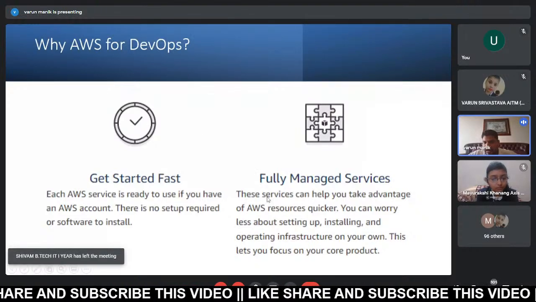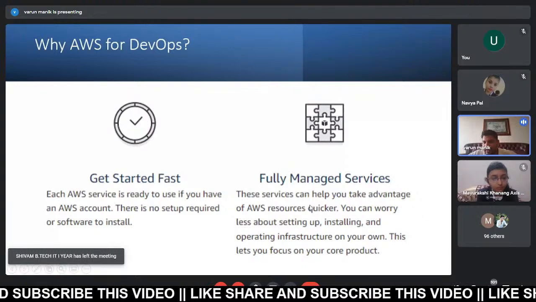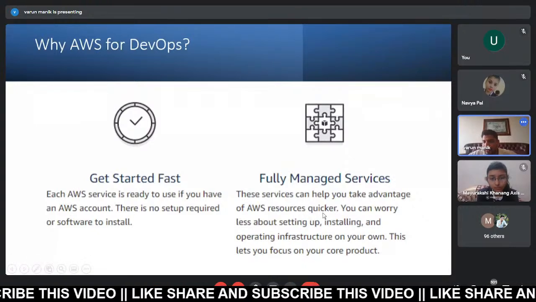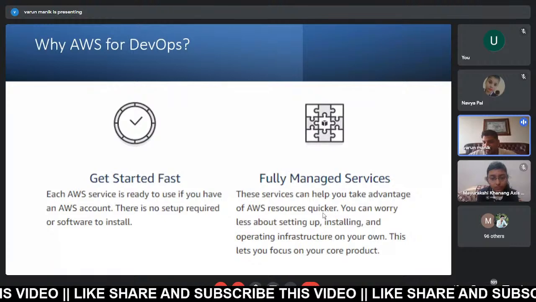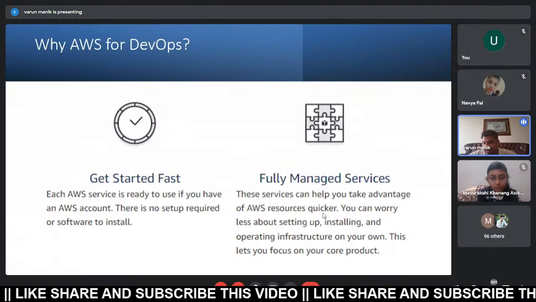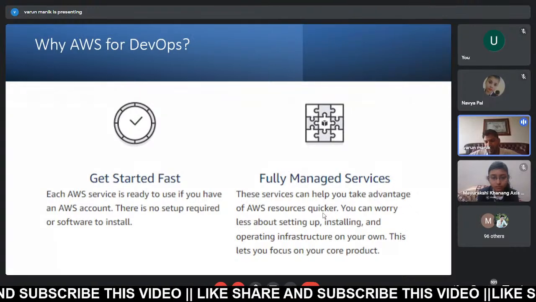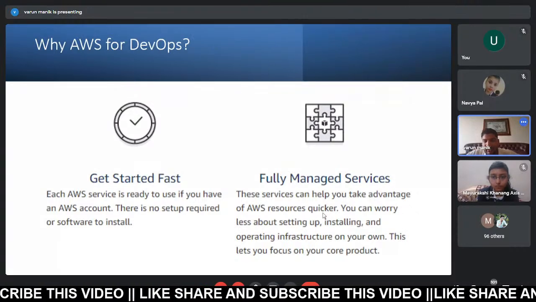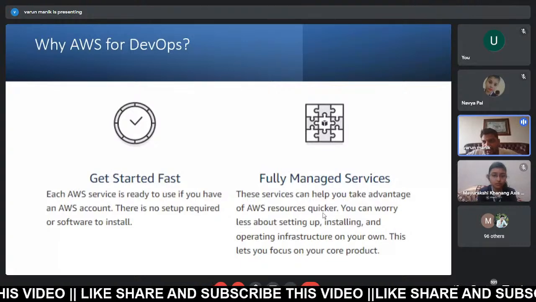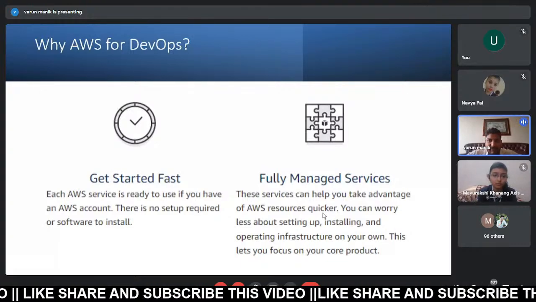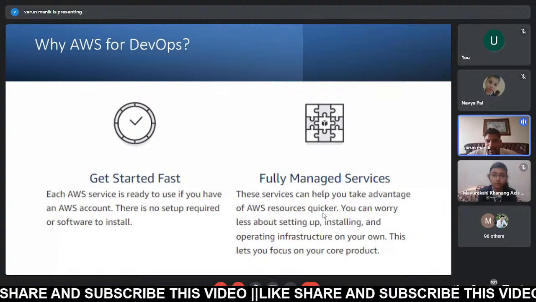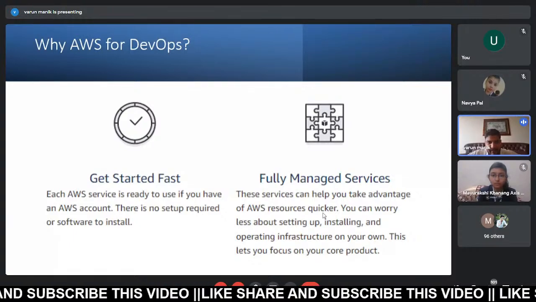You can see this one. The services can help you take advantage of the AWS resources quicker. You can worry less about setting up, installing, and operating infrastructure on your own. This lets you focus on your core product. So if you want to develop your product, the development cycle comes first, rather than maintaining and managing the server level stuff, right?